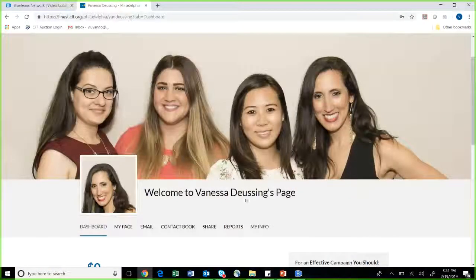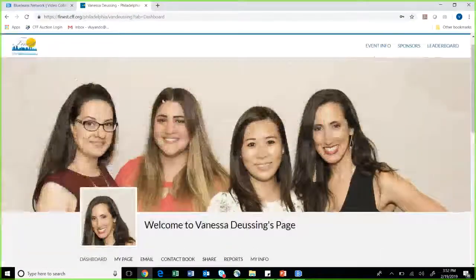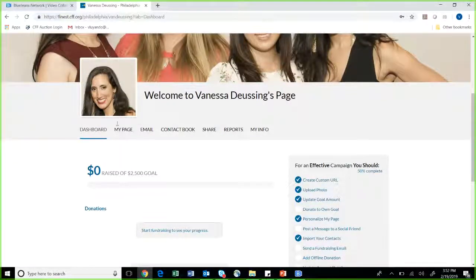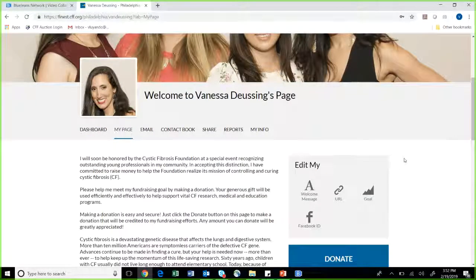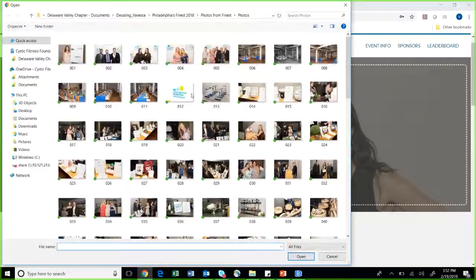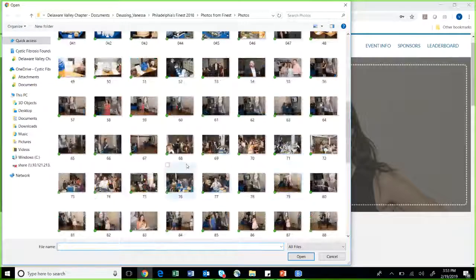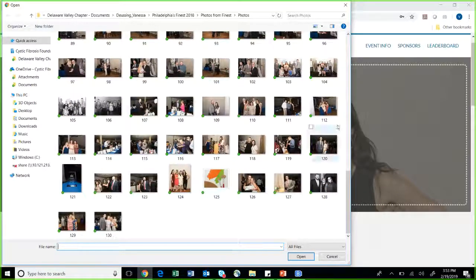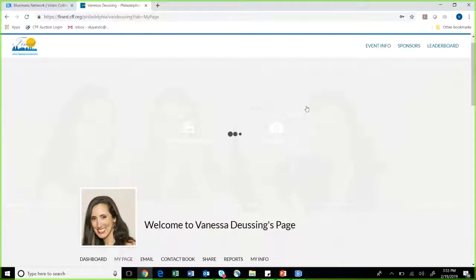So those are just some of the basic functions for your page. I don't think I went over this, but if you want to change your lovely background photo, you would go to my page. And here it'll have you select a campaign image or upload an image. You would just click upload. And then let's see if I can change it. Upload. It's really slow.